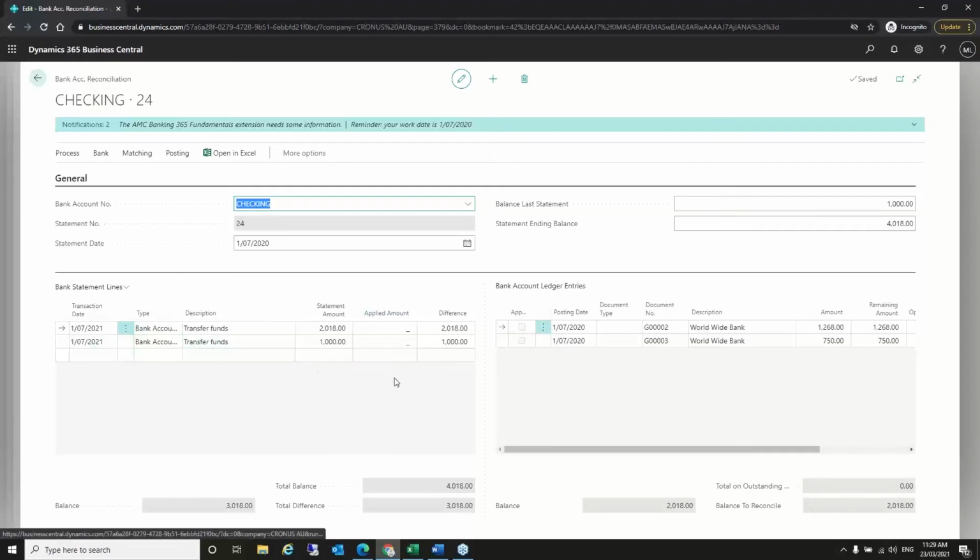On the left side, it's showing all your statement lines that you have obtained from your internet banking platform. Basically, your bank statements, all the statement lines that you need to reconcile, should show up on the left side, while on the right side would be the system entries, or the bank account ledger entries, that you need to reconcile by matching the entries from the statement lines with the entries from the system.